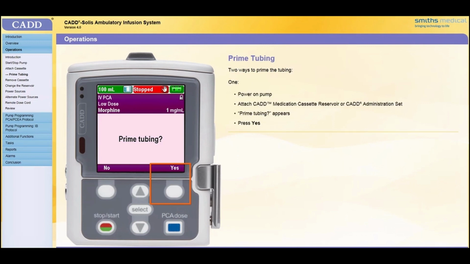There are two ways to prime the tubing on the pump. The first way is to power on the pump and then attach a CADD medication cassette reservoir or CADD administration set to the pump. This will allow the pump to display prompts, including a prompt to prime the tubing. When the Prime Tubing screen appears, press Yes to prime the tubing.